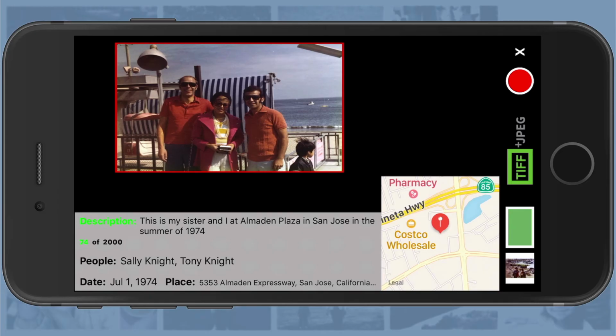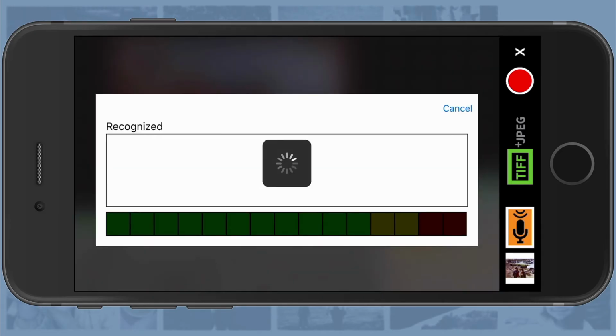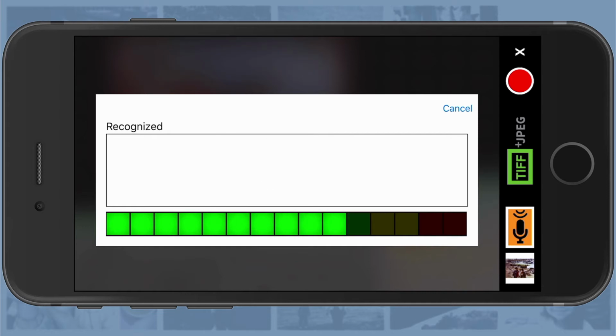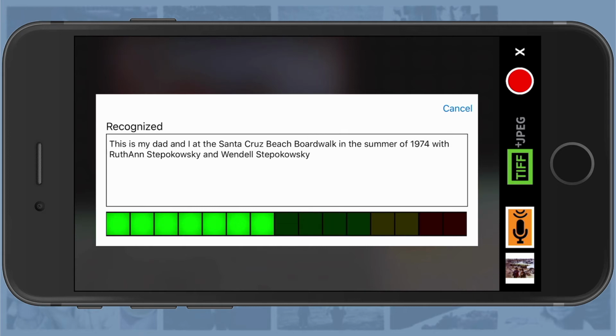Let's do the last one. This is my dad and I at the Santa Cruz Beach Boardwalk in the summer of 1974 with Ruth Van Stepakowski and Wendell Stepakowski.